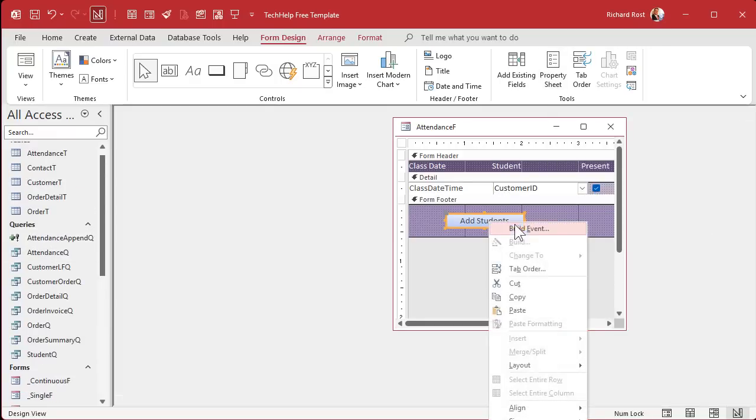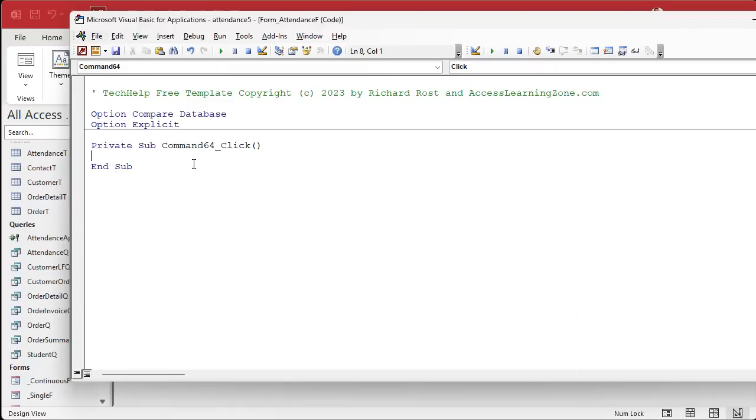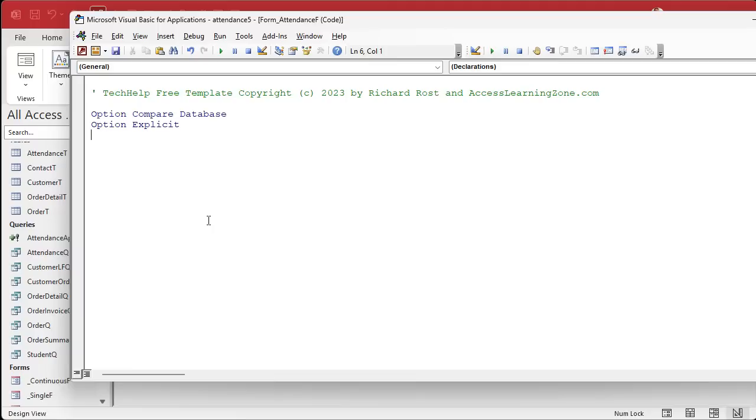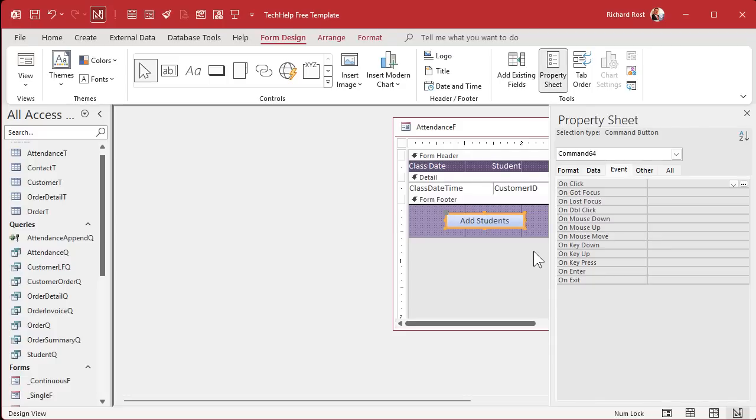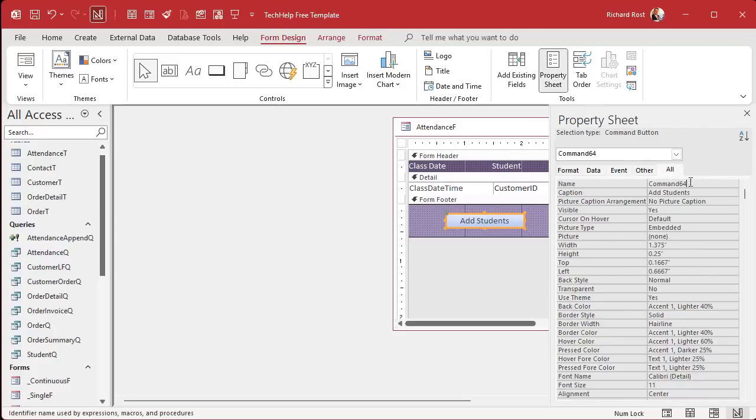Okay, now, how do we do that? Right click, build event. Oh, Command64. I forgot to name my button. That's one of my pet peeves with buttons, is that it doesn't give you an option to name the button, even though we did cancel the wizard. The wizard still doesn't ask you to name the button. Okay, so we're going to call this add students button, BTN.